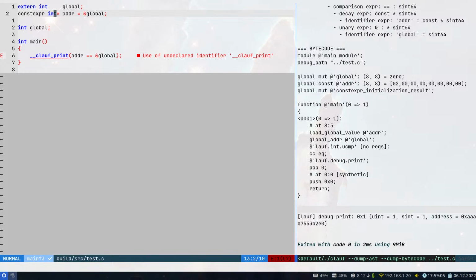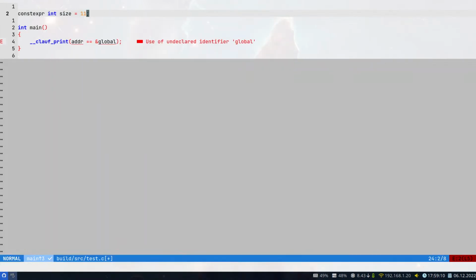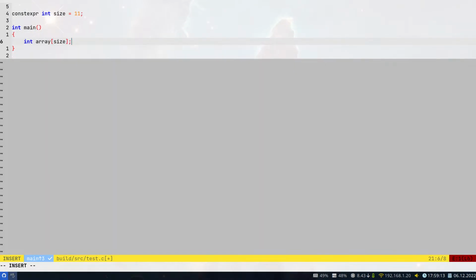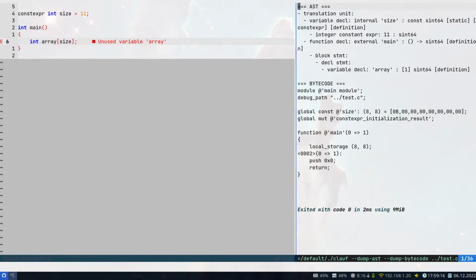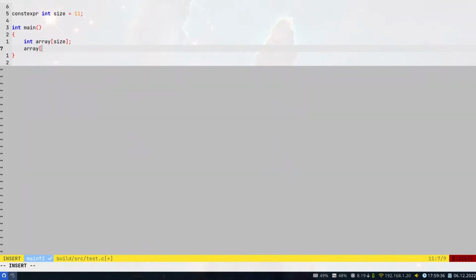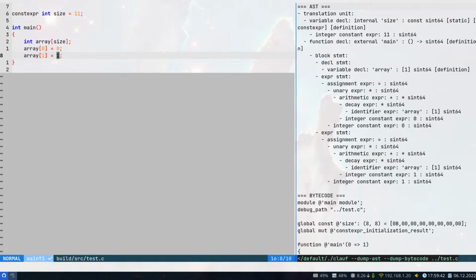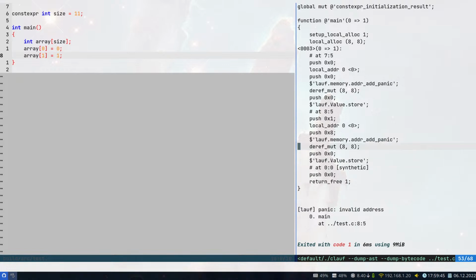So it actually works. Does it work what I wanted to do? So context per int size 11, array of size. And that one doesn't work. Okay, so let's investigate why it doesn't work. We're creating an array of 8 elements, which is obviously wrong. I wonder what happens. 0, 0, array 1, 1. Yeah, getting a panic because we simply don't have enough space.